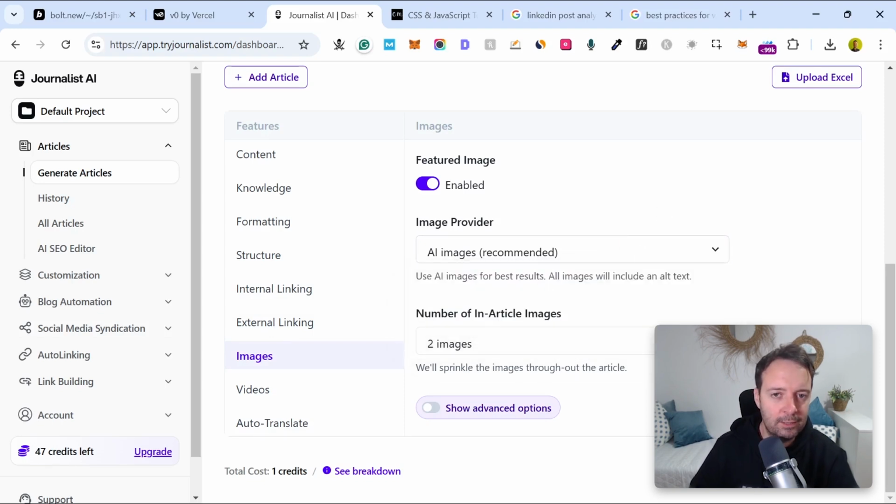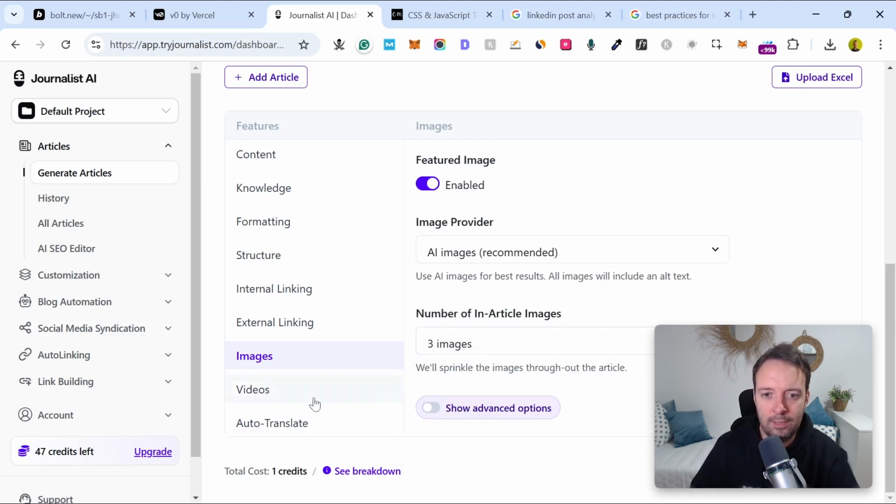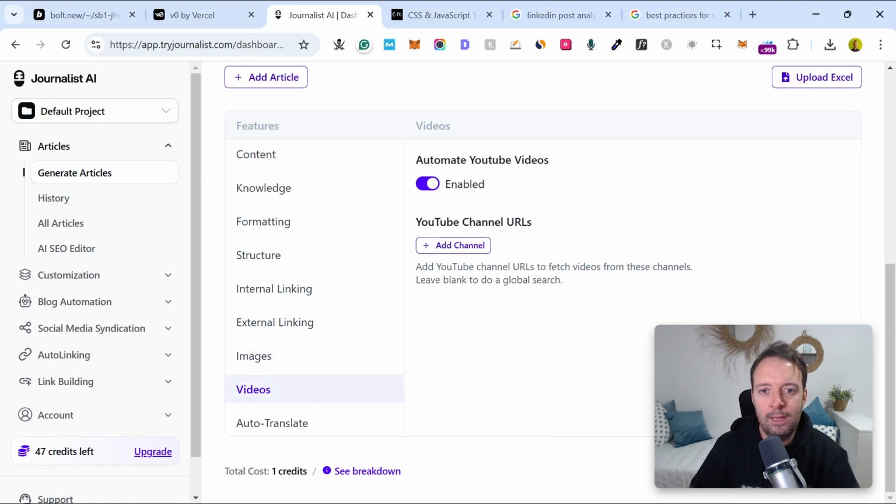The good thing about this, you can do this first, and then if you don't like something, you just delete it, right? So let's just do 3 images for the video and YouTube videos. So we'll actually go out and search YouTube for the right videos that are related to this topic, right? So I would usually generate the outline, but for this, let's just generate the article straight away, right?